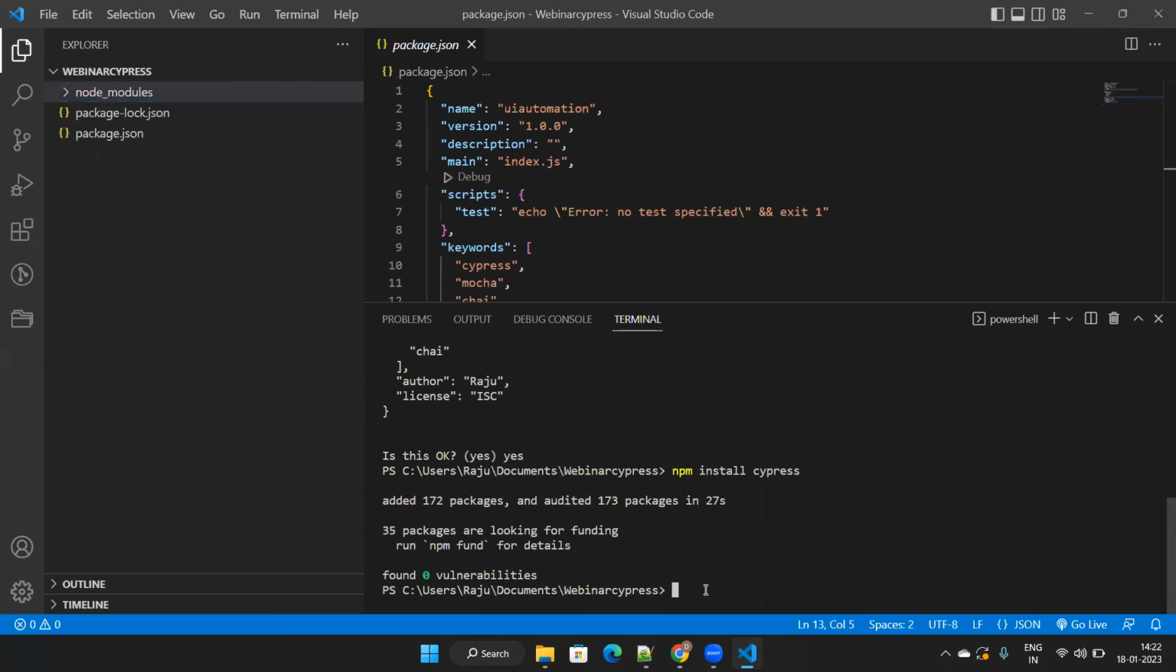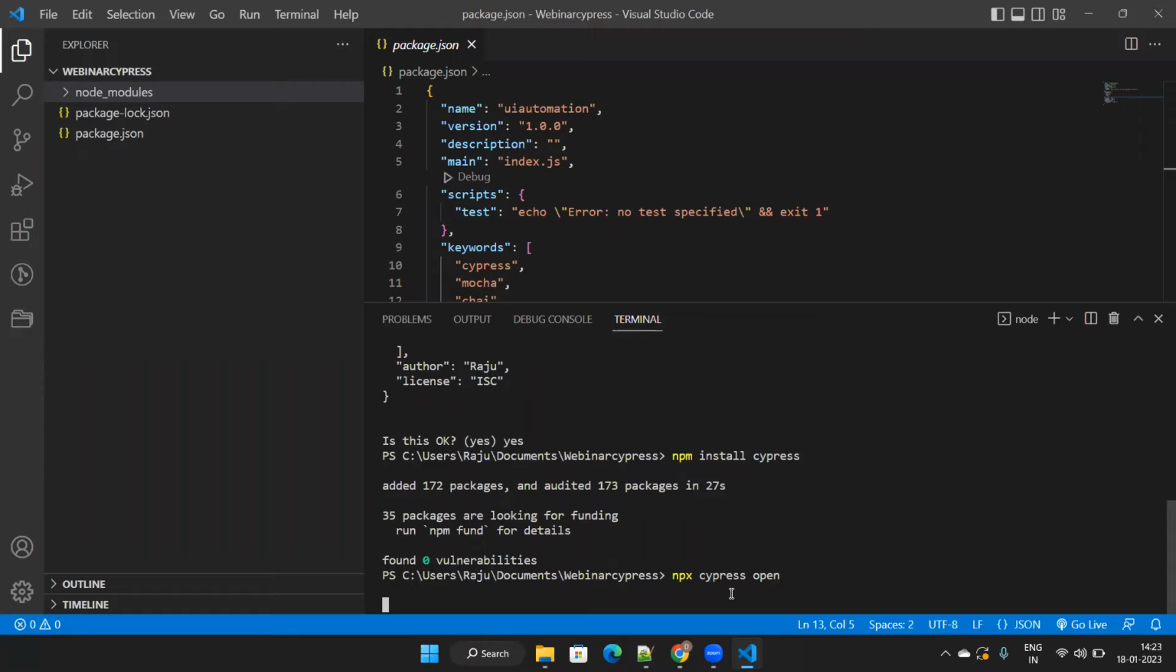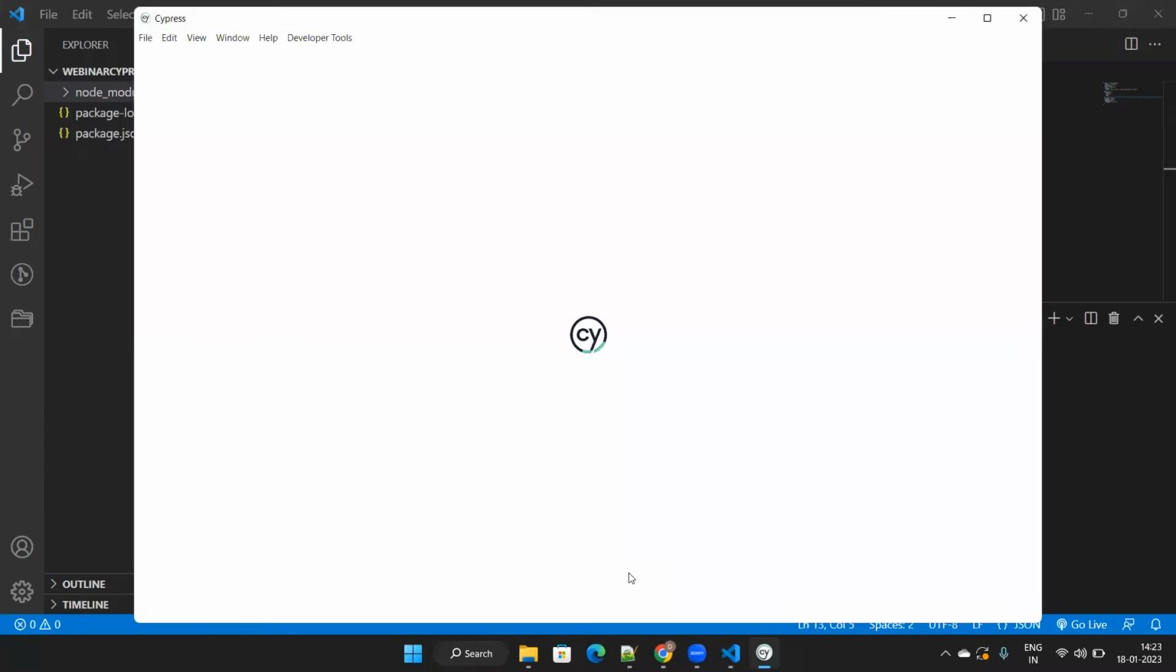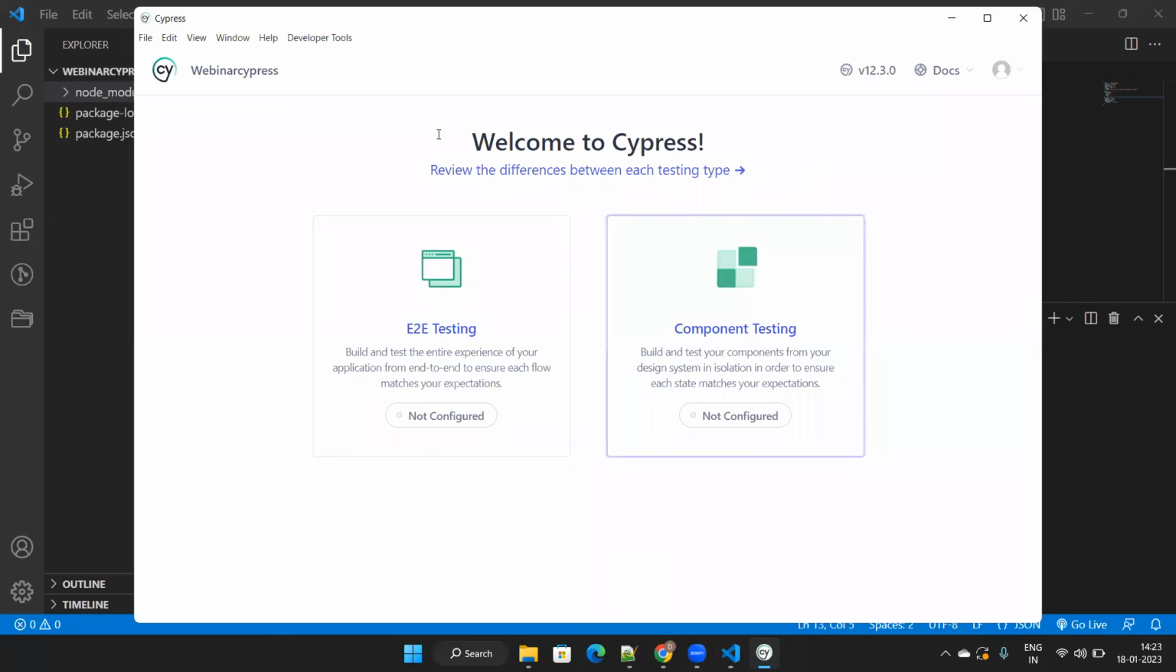First, in Cypress we have a test runner. To open that, what is the command you have to use? npx cypress open. If you run this command, it will open the test runner for you. Unlike in Selenium, in Cypress we have a test runner, which you can open by using this command. I will press enter. You can see this is the test runner, it is opened for me.